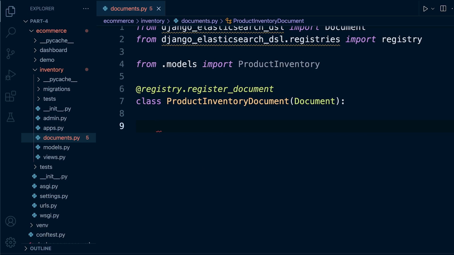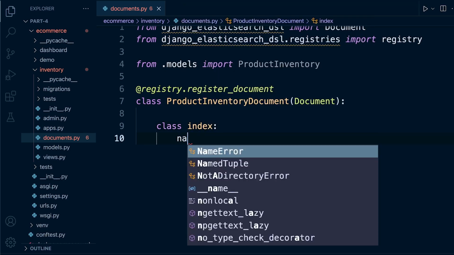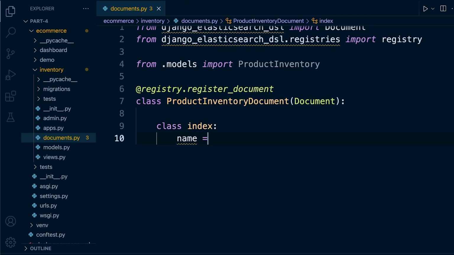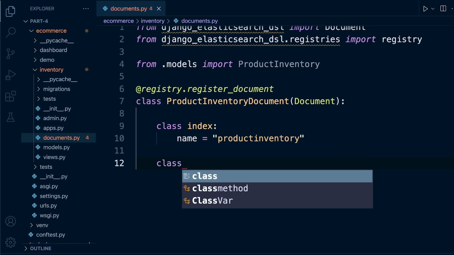Right, so first of all, let's create a new class called Index. And then we're just going to say the name equals. This is the name of the Elasticsearch index. So we're going to call this product inventory. Yep.